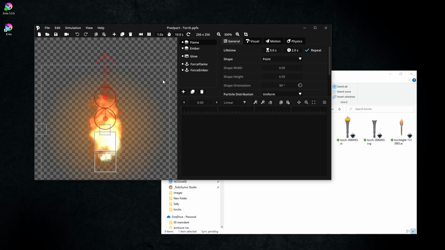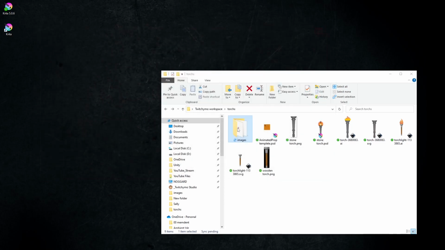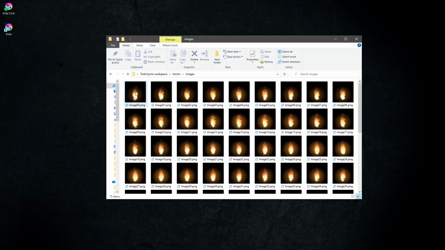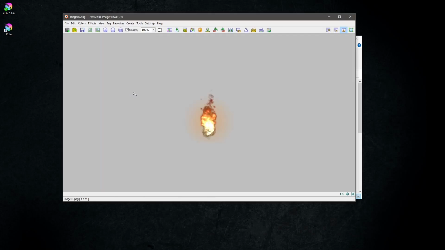Copy your new images folder into your workspace. If you look at the images 0 through 9, they are just one digit. Rename them with a 0 in front. If you don't add the zeros when you import them into Krita, they will be in the wrong order. I'm using Faststone Image Viewer to rename the files, so the series starts at image 02.